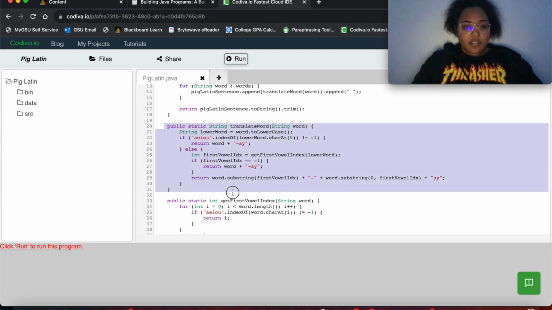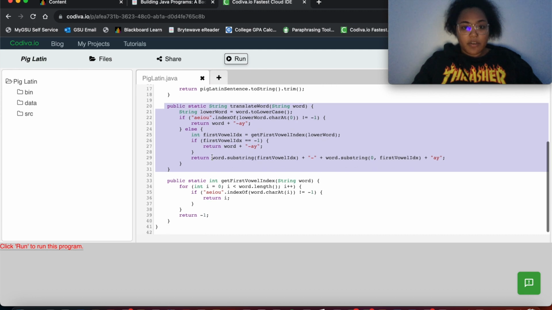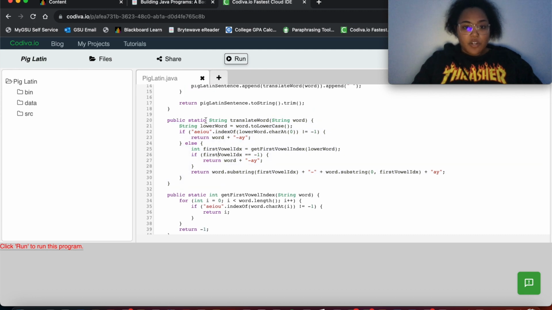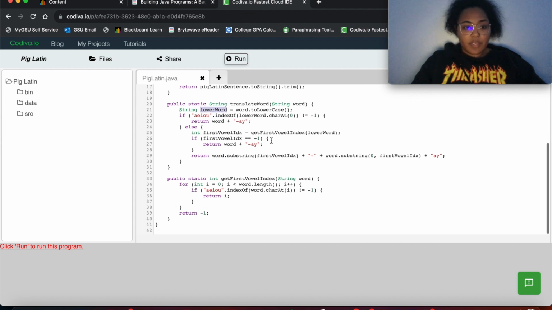This is the translateWord method, which converts a single word into Pig Latin. So the word is first converted to lowercase and stored in lowerWord. It then checks if the first letter of lowerWord is a vowel, and if it is, it adds "-ay" to the end of the original word.